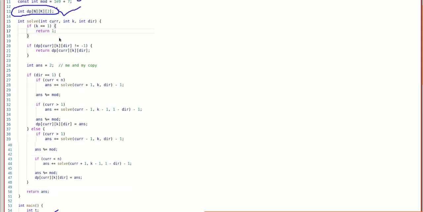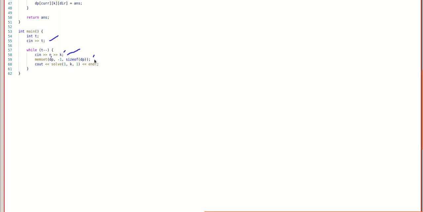So here what we are doing is assigning -1 to all the dp states for all i, j and direction. Why? Because right now I will be explaining the code of dp with recursion and memoization, as you can do it in an iterative way also.